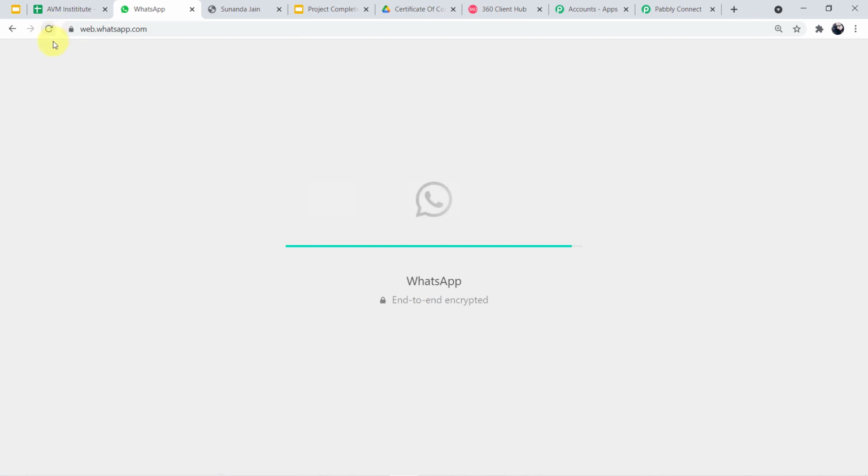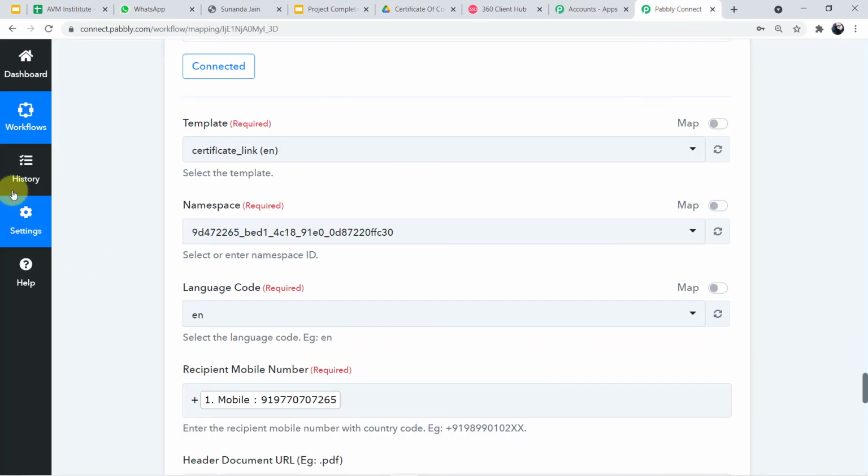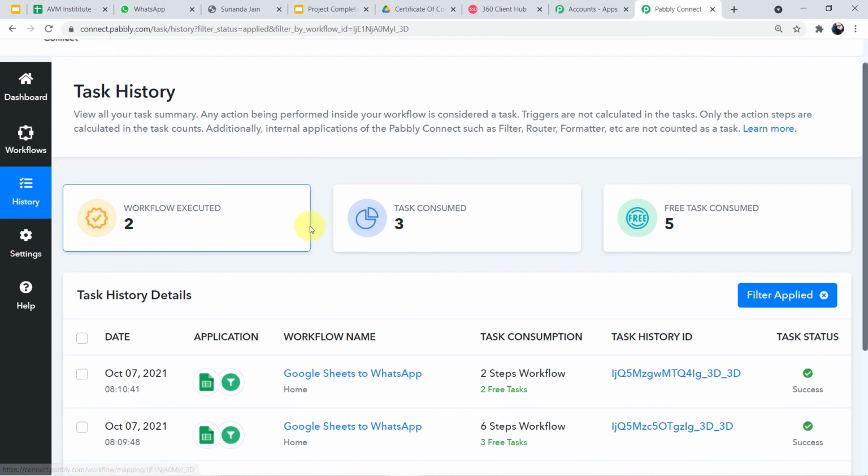Perfect. Here there is no message. There is no message for Neeraj Sharma. Let me tell you how you can also check. So here what I'm going to do right now is take you to the Pabbly Connect history section on the left side, and here I'm going to show you the task history.